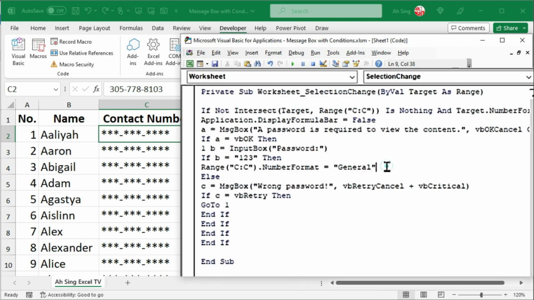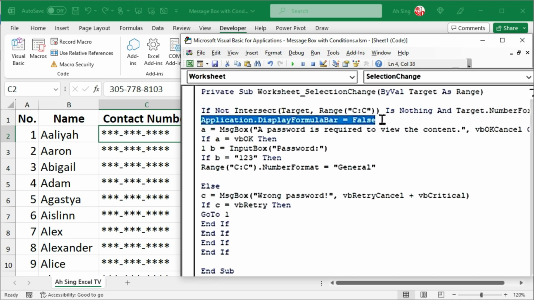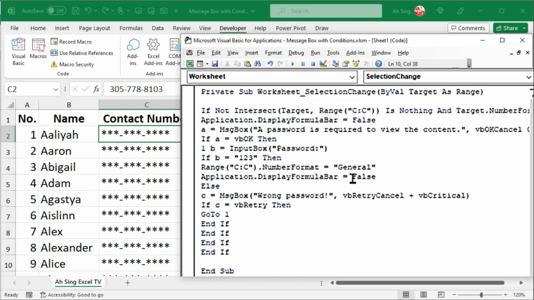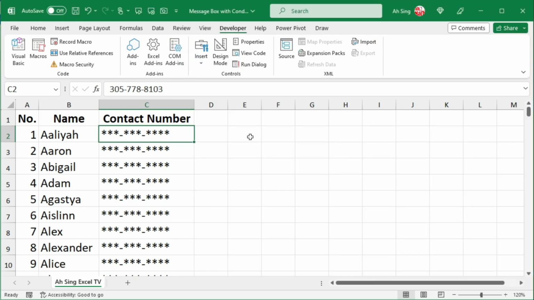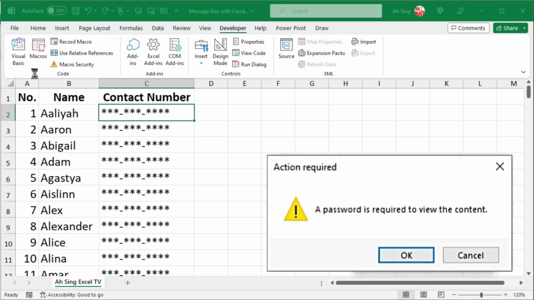And after the user provided the correct password, we should make sure that the formula bar is no longer hidden. Let's set it back to True. Let's go back to the spreadsheet and try again. Whenever we select any cell under column C, the formula bar is hidden and we should receive the message box with the selected icon.